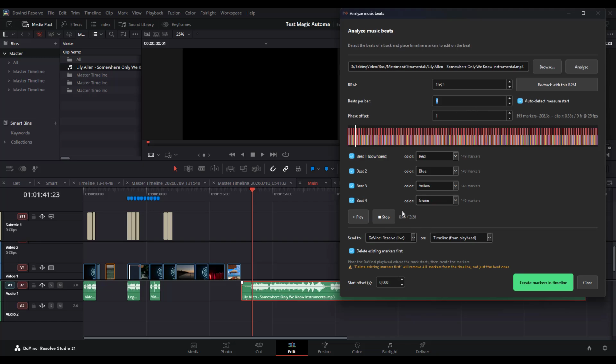And here's the handy part. 1 row per position in the bar. I make the first beat red, the second blue, the third yellow, the fourth green, so in the timeline the downbeat stands out at a glance.